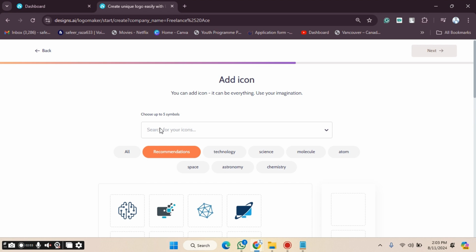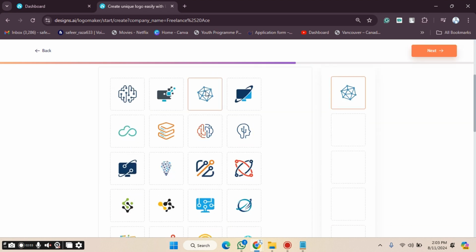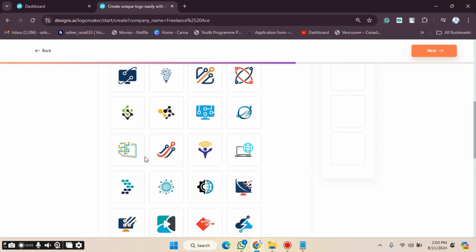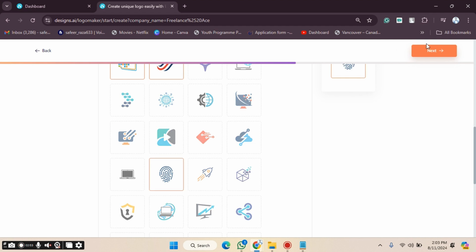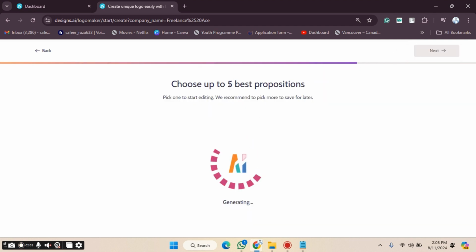So as you can see, now we have to choose the icon, which type of icons we want to add. For example, if you want to add this icon, you have to choose that. And if you want to add this one, you can also do that. I'm going to choose this one and this one. And as you can see, let's choose some other designs, this one, and then we have to click on Next again. And after that, as you can see, choose up to 5 best propositions.